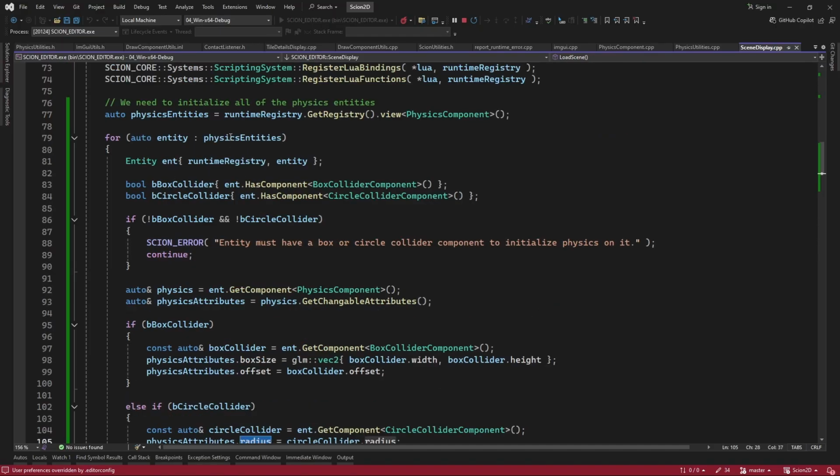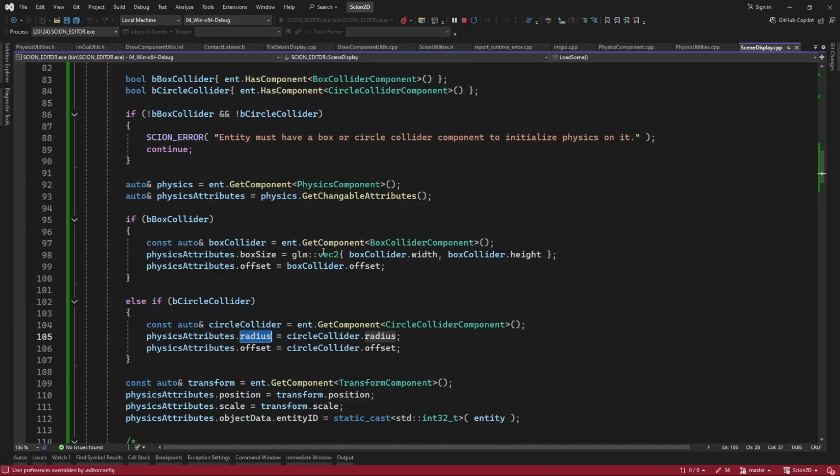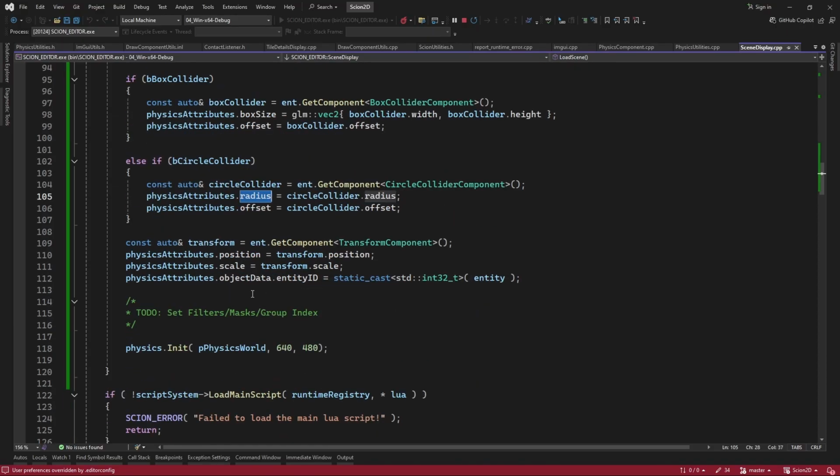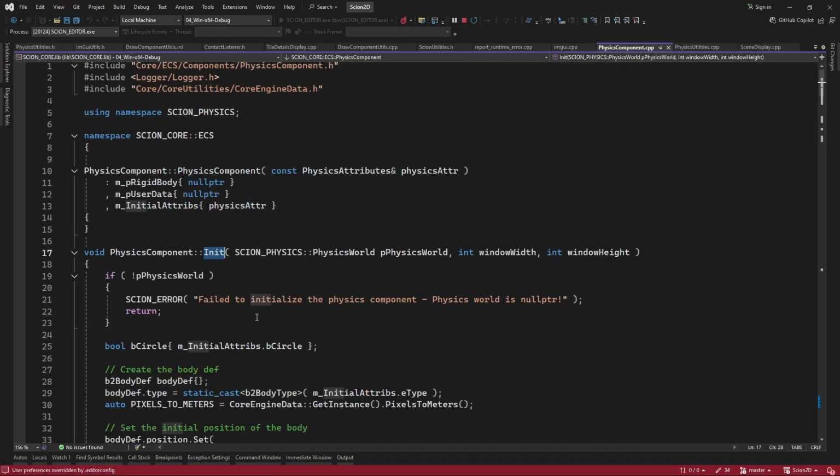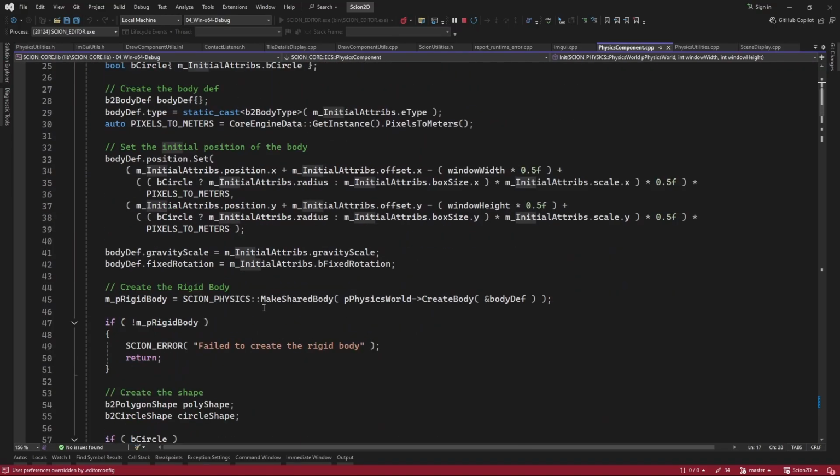So what we do here is we loop through all the physics entities, copying everything that we can, right? Setting the scale, position, and then we call the init function. I still need to set the filters, mask, and the group index, but that's coming. And we have to send in our physics world. Now this is just a hard-coded value of the width and height of the window, but eventually that's going to change as well. So we need to initialize this when we go in. And this will actually do all the initialization for us. And we've gone over this when we were doing our physics, okay?